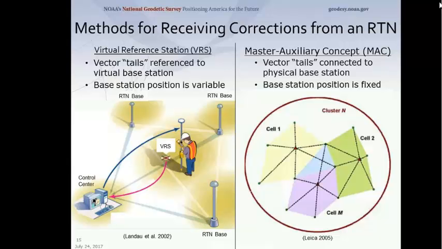From there, it does a single base solution. It's as if you have your base station set up at that VRS, and you're collecting vectors in near real time from the VRS to your rover. So the base station, or the VRS, is variable depending on where it decided to assign that point position at the time you initiated your survey.